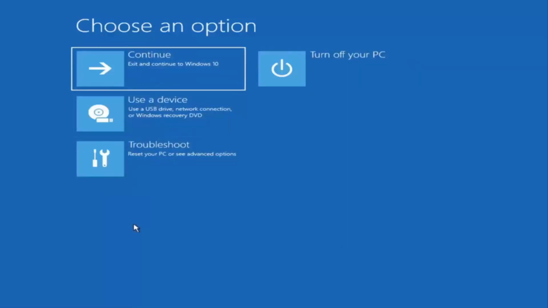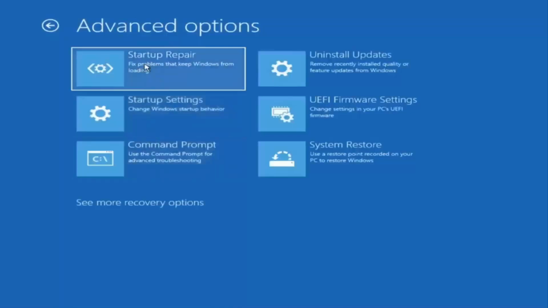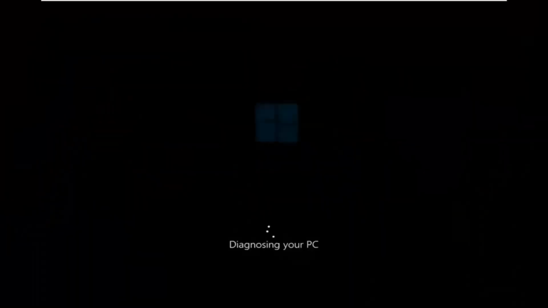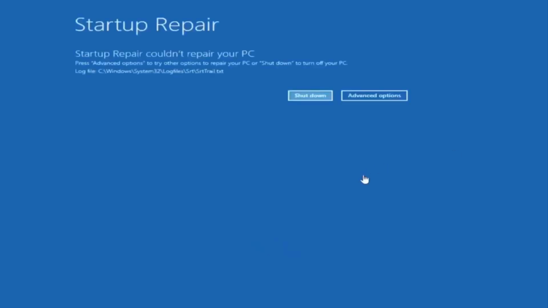And you want to select troubleshoot, reset your PC, or see advanced options. And then there are going to be a whole bunch of options in here that we're going to explore in today's video. The first one, we're going to go underneath advanced options, and then select startup repair, fix problems that keep Windows from loading. So go ahead and select that first. Okay, so you can see it could now repair our PC. That was our first option we could try.